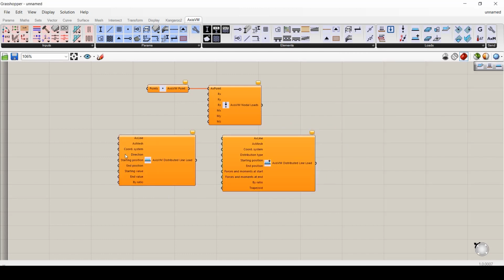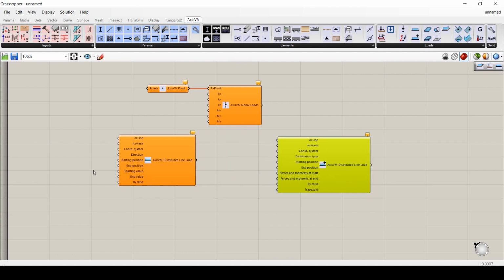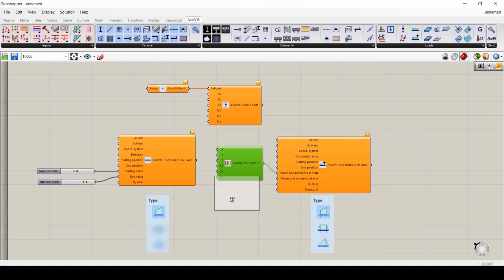The distributed line load can be prepared with a basic and an extended component. The basic configuration is able to create a distributed force load in the chosen direction over a given section of the line element. The extended component can manage every force and moment component together, and trapezoid or rectangular load profiles can also be created with it.